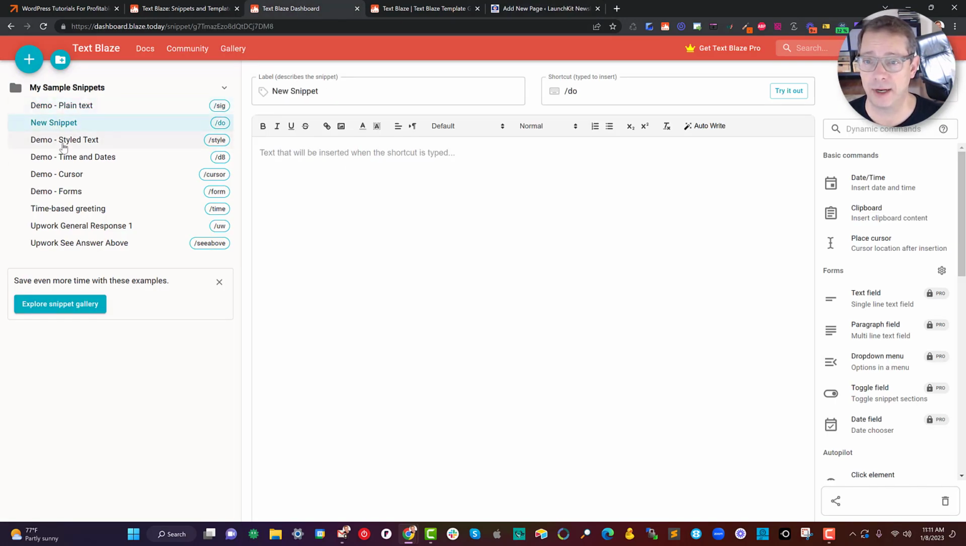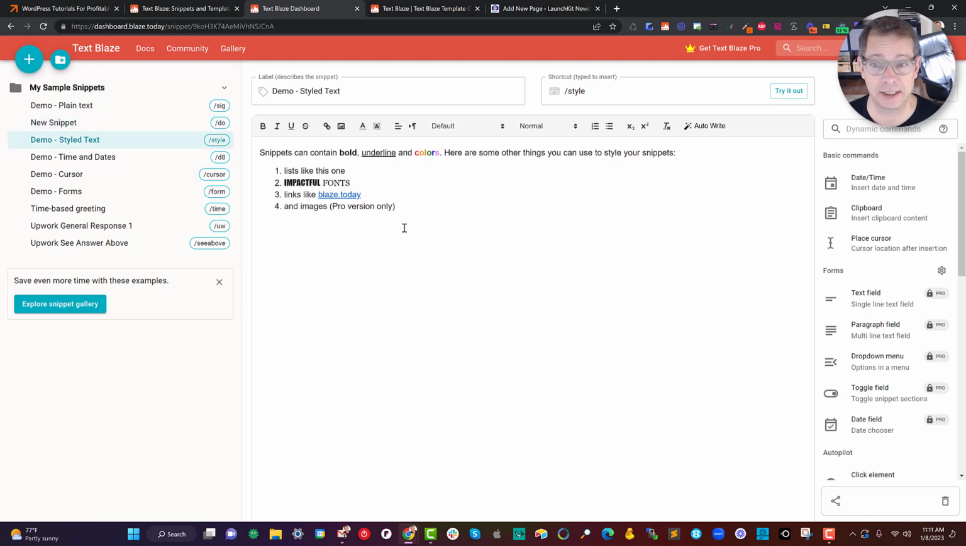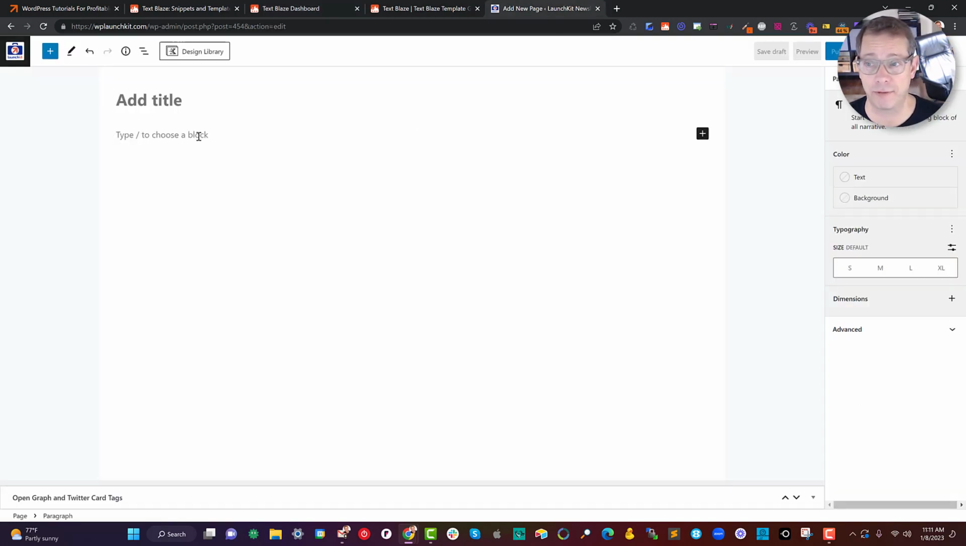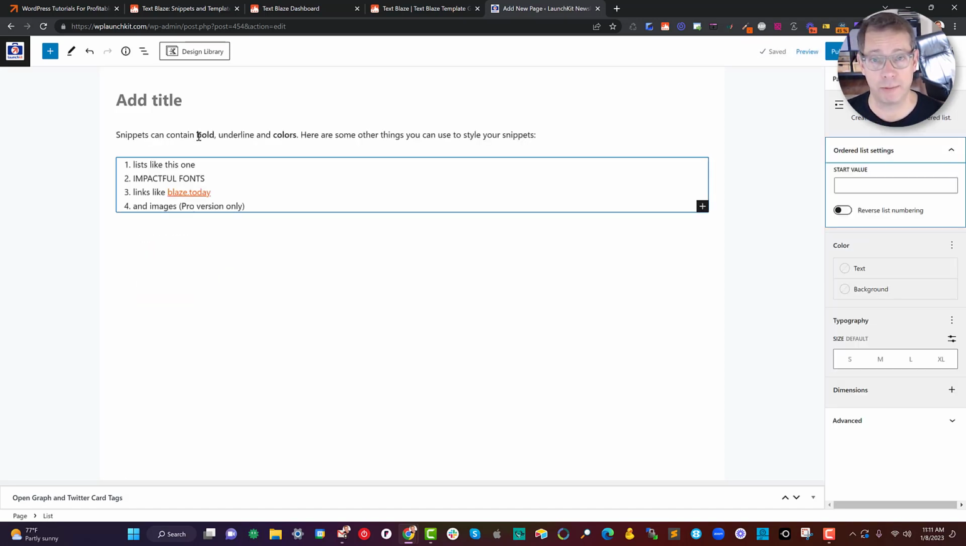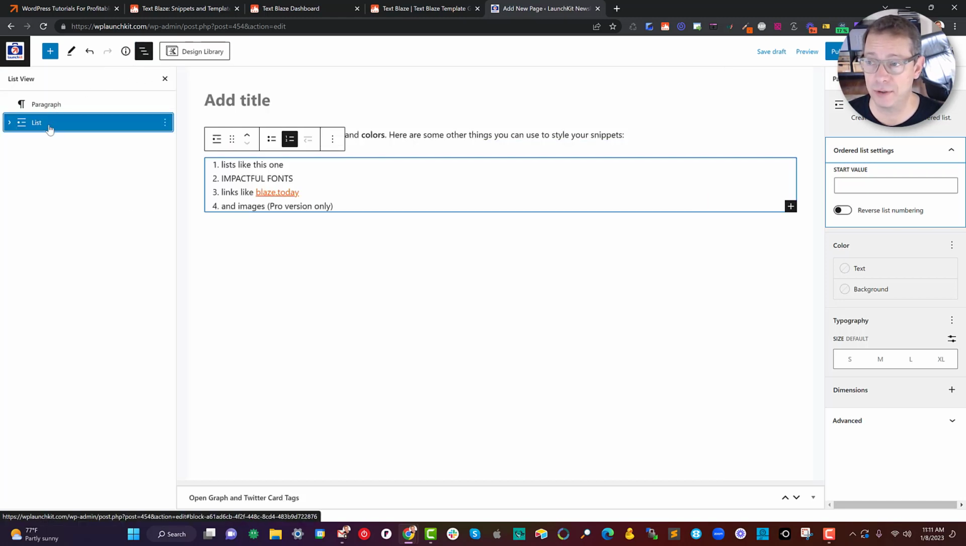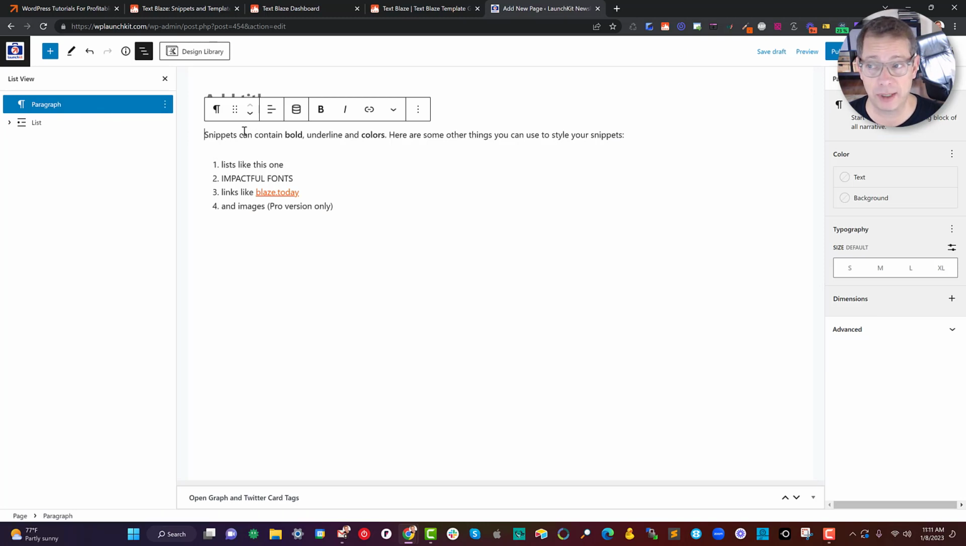So maybe I've got some styled text. Now what's neat about this is you can give it a name, and then you can give it a shortcut. The shortcut is universal. So if I wanted to, let's say, take this data that I've edited and saved using, again, this nice WYSIWYG editor, I simply go into wherever I'm working, in this case it's WordPress, and start typing style. Boom! It pastes it in place. And in this case, with WordPress using Gutenberg, it actually knows to put it in the format of a list, and the beginning part is a paragraph.